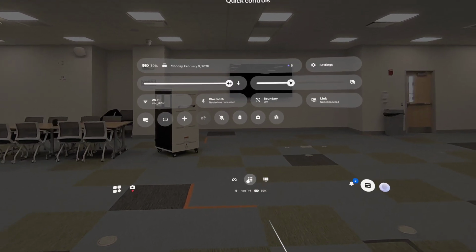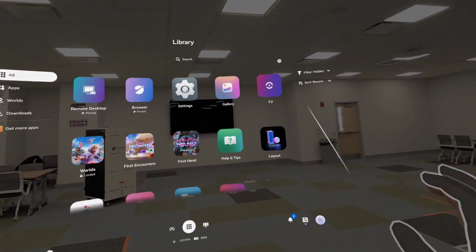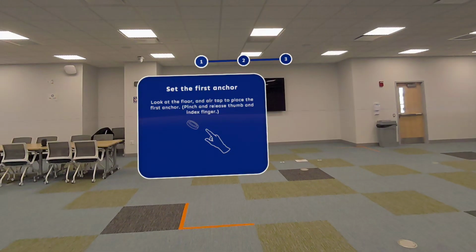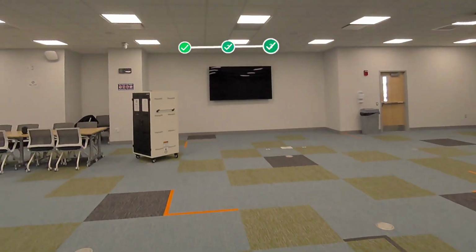One thing I want to go over right now is the Hollow Anatomy app. So here, let's go to the All section again. Select Hollow Anatomy because I'm having students who are having some issues with taking pictures now that they're on this new update.